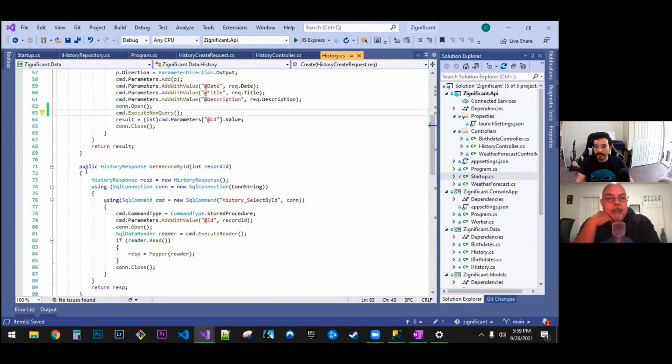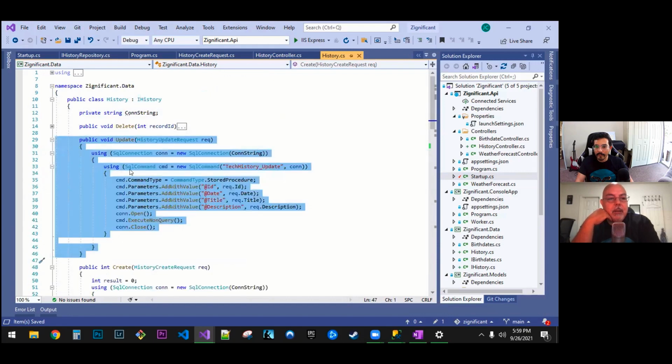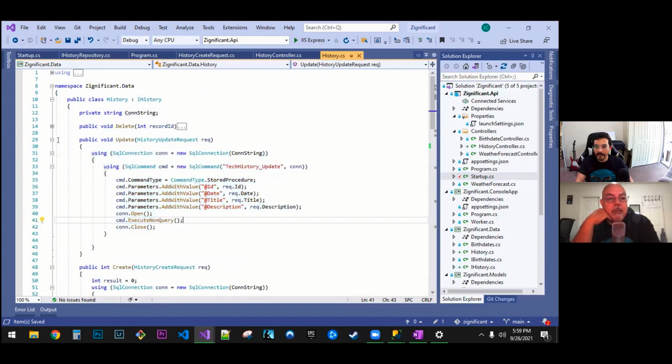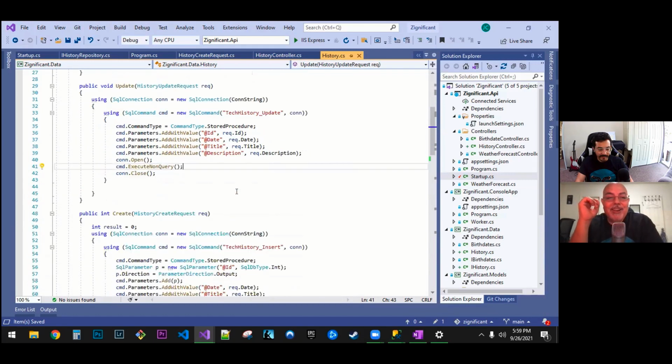Let's go to the one on 29. Here's, okay, execute non-query. Good. That's good. And execute non-query. So it was just that one line.